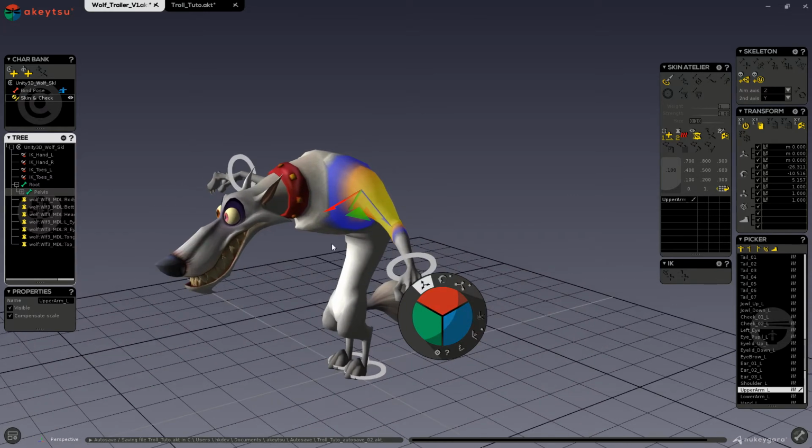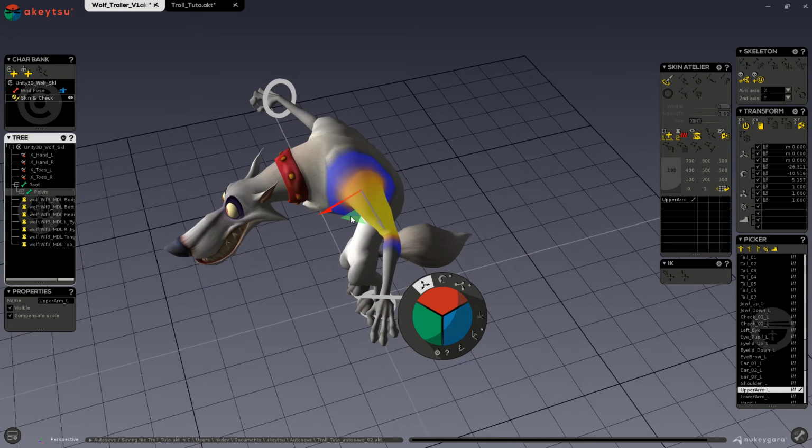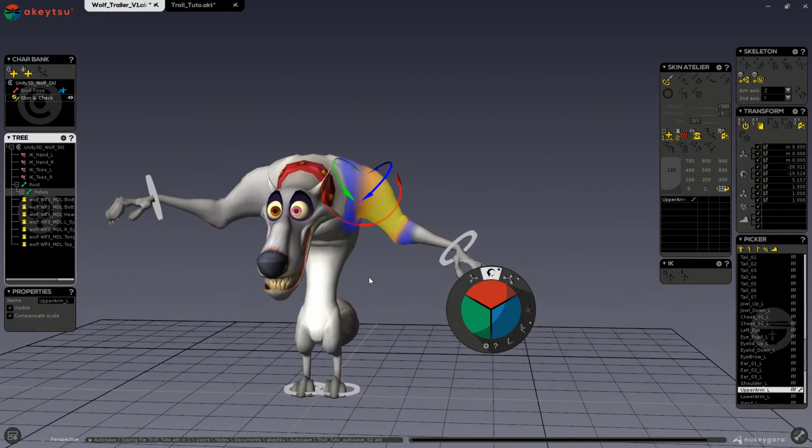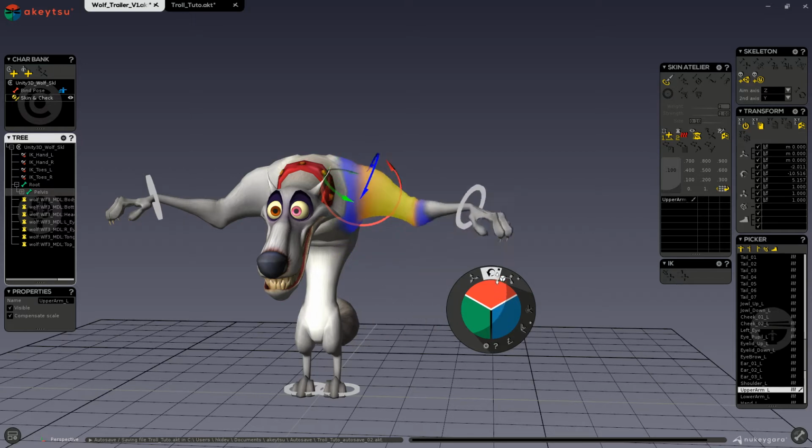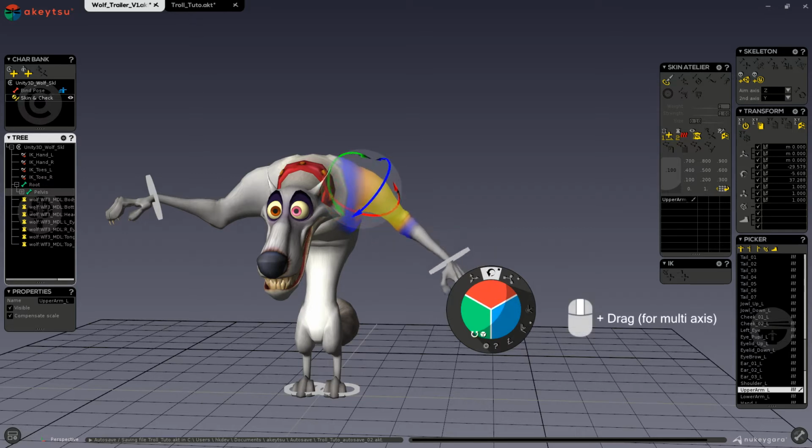For your move widget, you also have these tiny triangles that allow you to move your selection in two different angles. The same goes for your rotation and scale. You simply click and drag up and down to change the values by increasing or decreasing. You can also click and drag with your middle mouse button to rotate in all different angles.